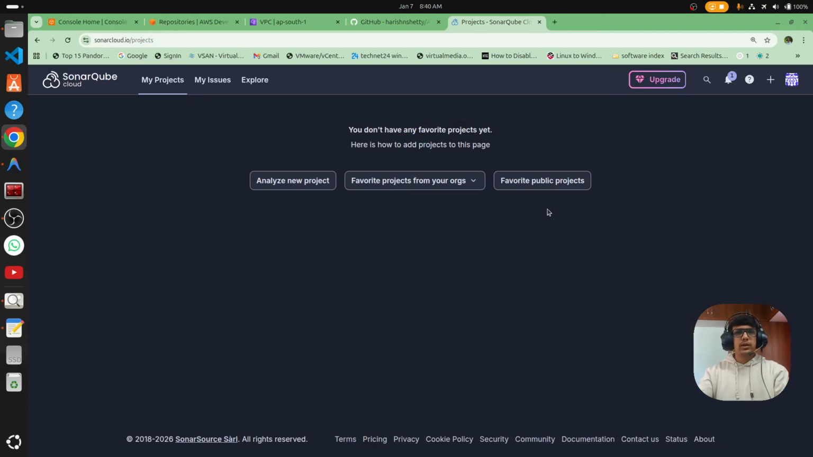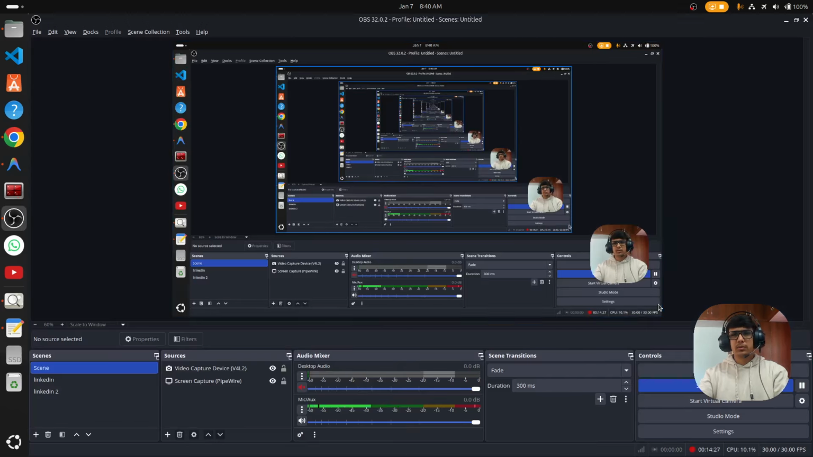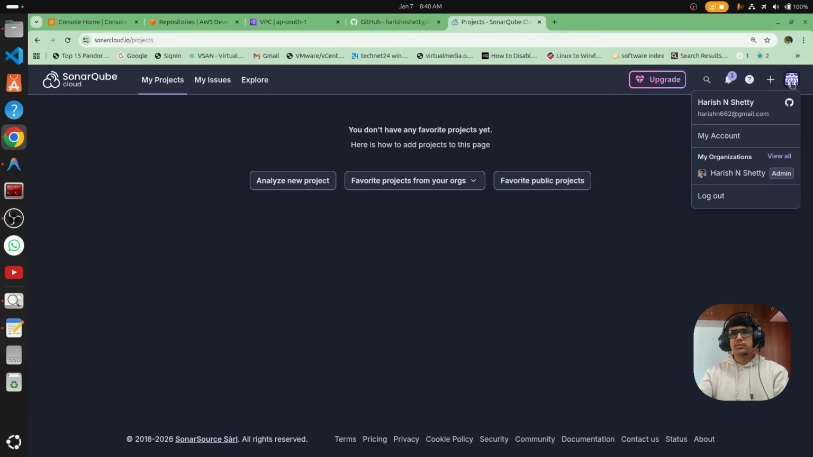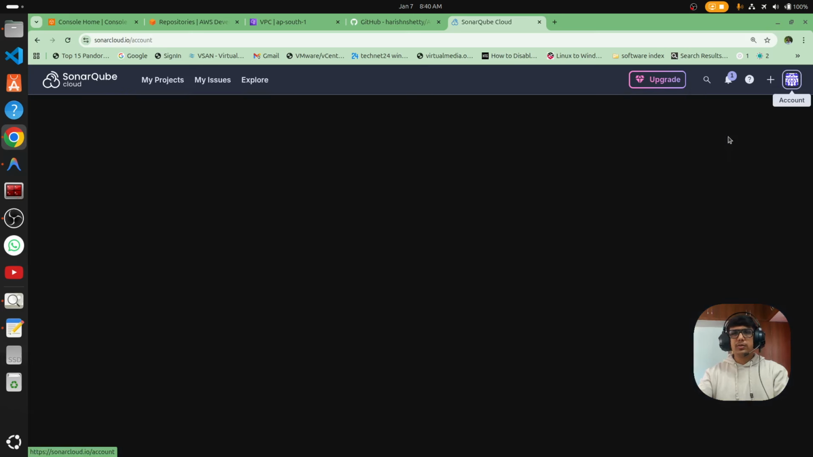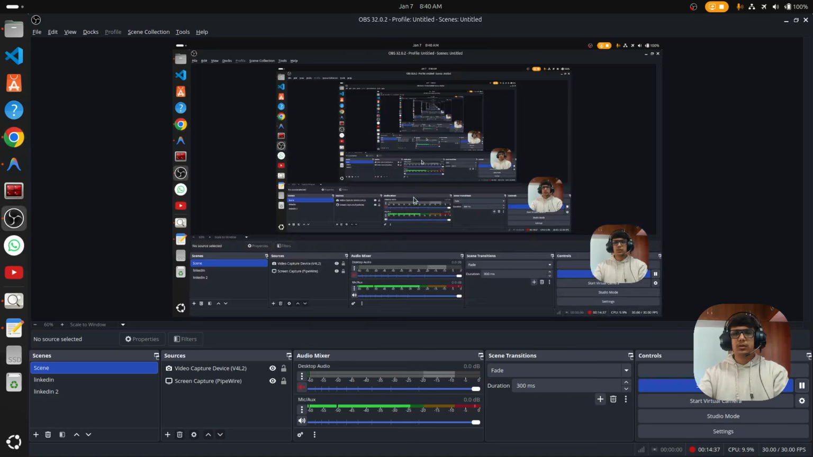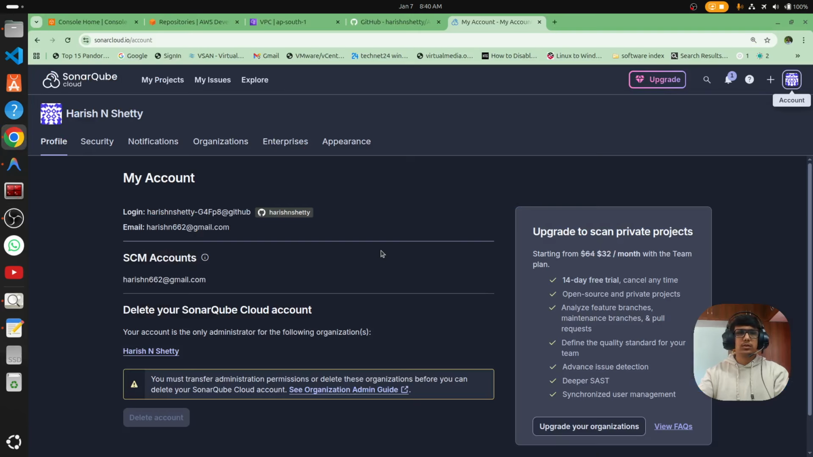So like this you will get a dashboard. Right now I don't have any projects here. Now here in the top corner, click on My Account. And here you have to select Security.